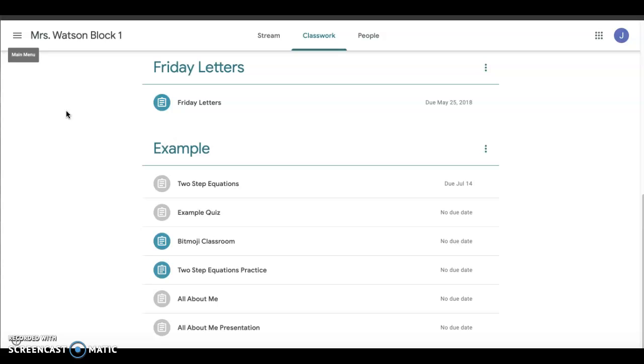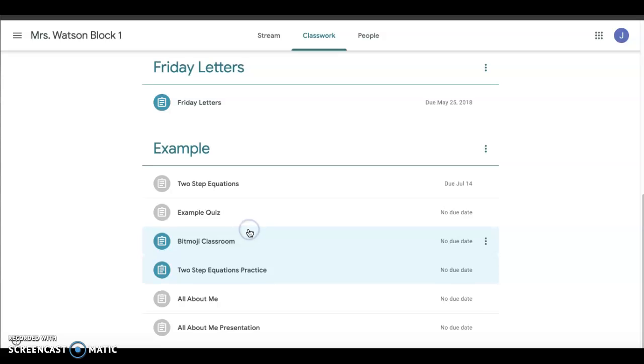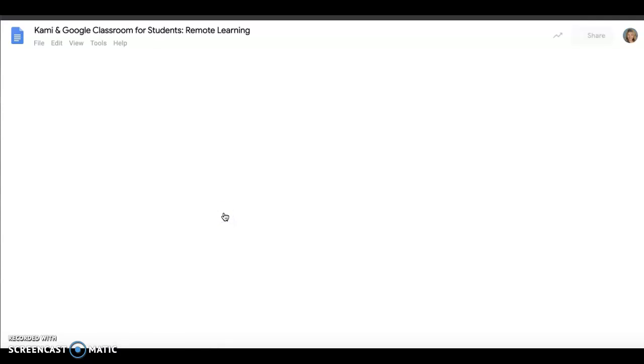So Kami is a way for your teachers to make PDFs editable, where they're digital, so you can mark them up, you can highlight them, you can write on them, you can have a text box, all that fun stuff that we can do with Google Suite. But if the teacher has a PDF that they need for you to edit, we're going to use Kami to do that. So this two-step equations practice is a Kami assignment.